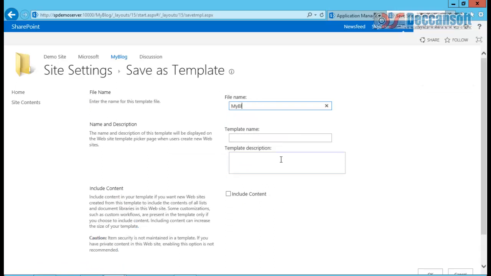Say my blog template. Same name we might give for the template. So this is the template name and this is the file name. How are they different? I will show you. For creating a blog site with my custom content.